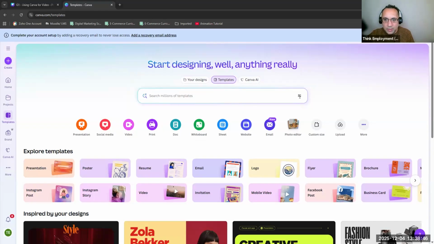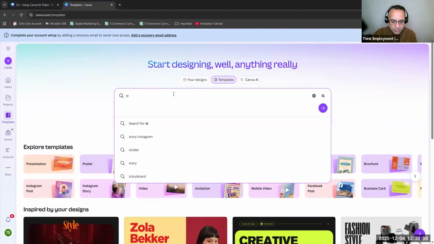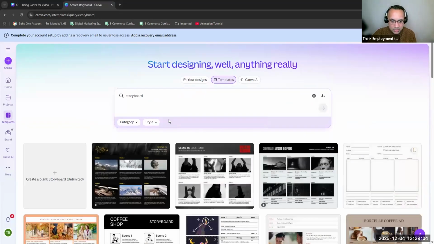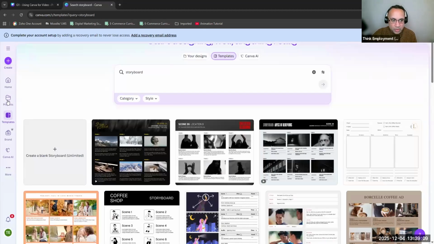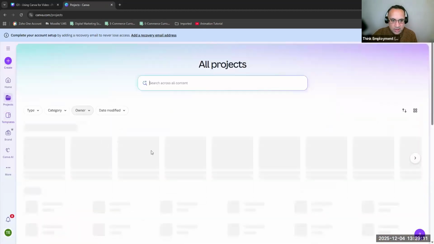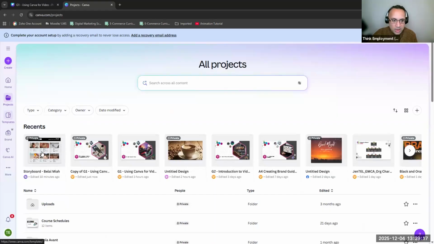So we're back into Canva now. Can everybody see my Canva screen? You see it on your screen, yeah? So we're clicking on templates. We type in storyboard, and then we get the templates for storyboard. Once you've worked on that, you can find it in your projects. So if you go to projects, your storyboards will be in there. You can click on it, and it will be under recents, and you can always work on it again.